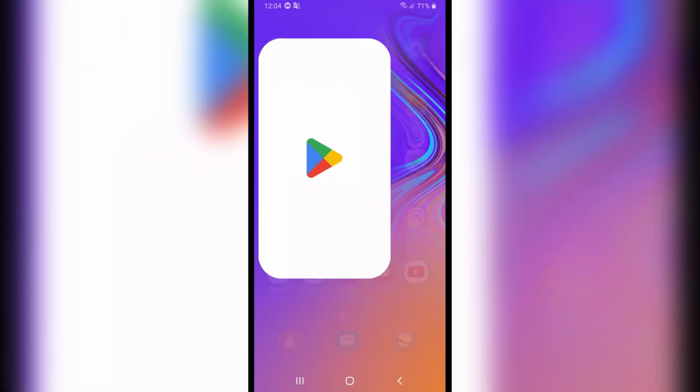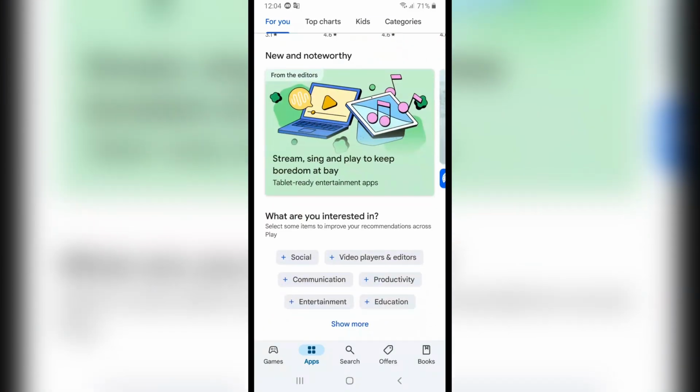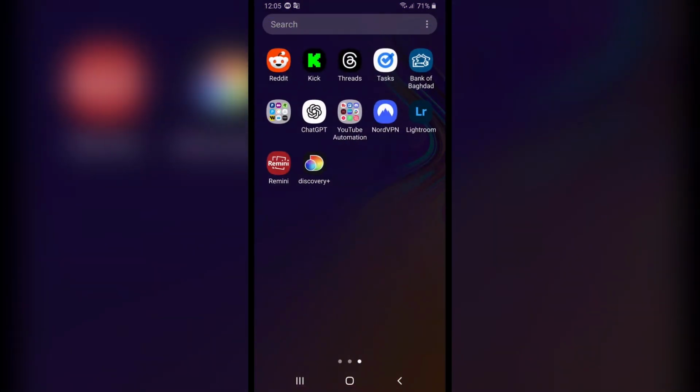This video will show you how to change Google Play country in Android devices. So what you need to do is download the NordVPN app, and this app has the ability to change your IP and your location to another country.